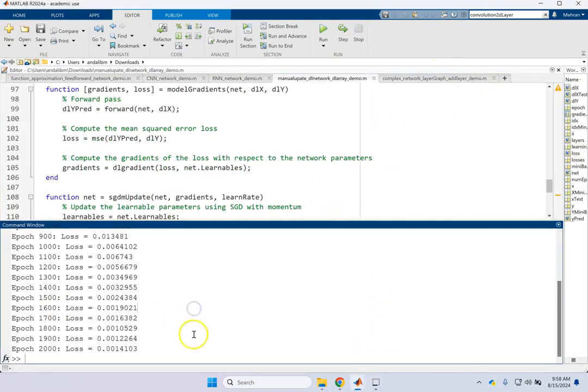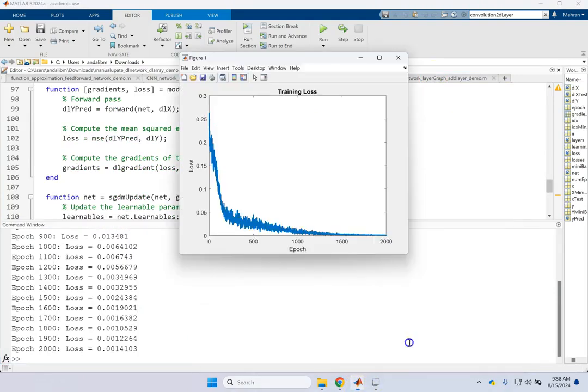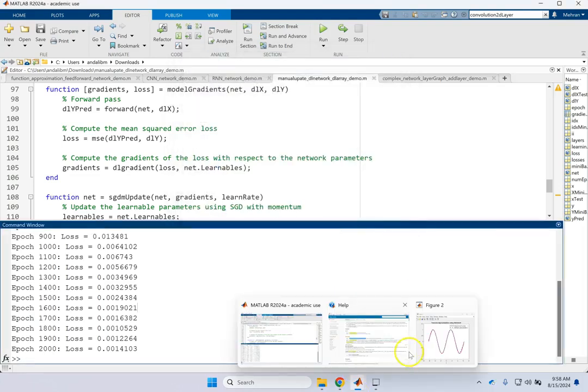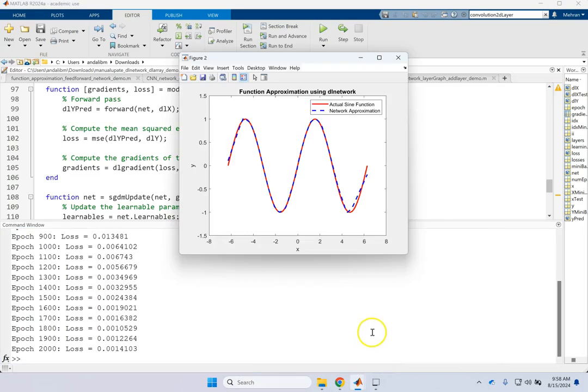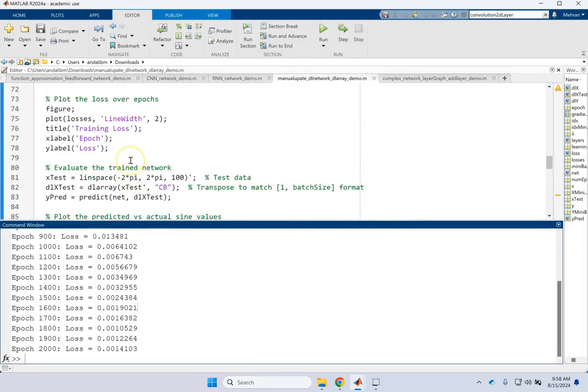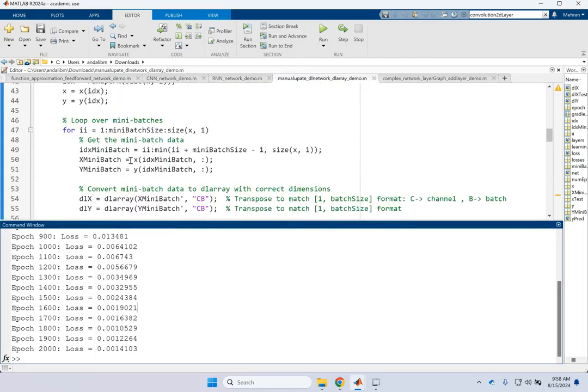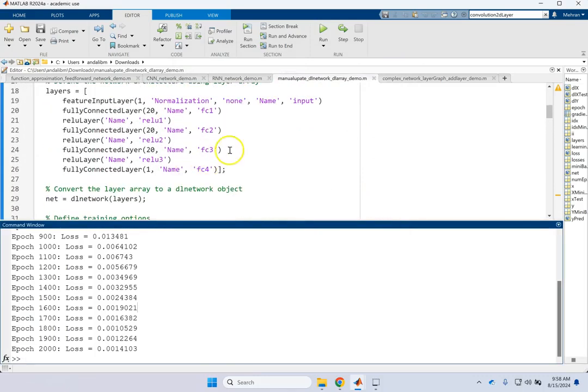Okay, so the epochs are over. This is the loss function that you see, it is going down. And this is the approximation, which is done relatively good. Okay, there are some discrepancies here, but it's not really bad given that our network is not very complicated and it does not have a ton of layers and neurons in the hidden layers.